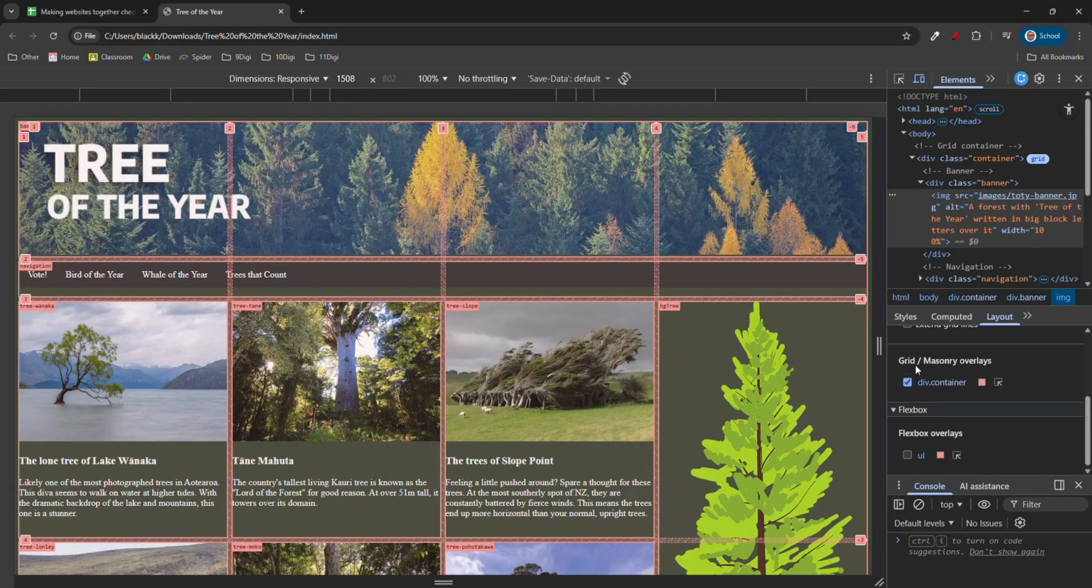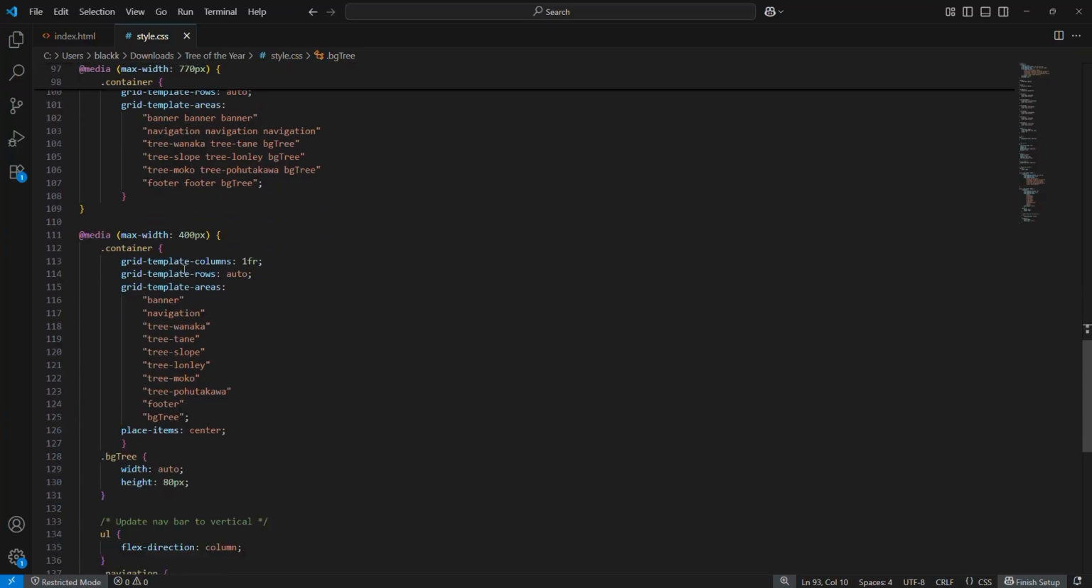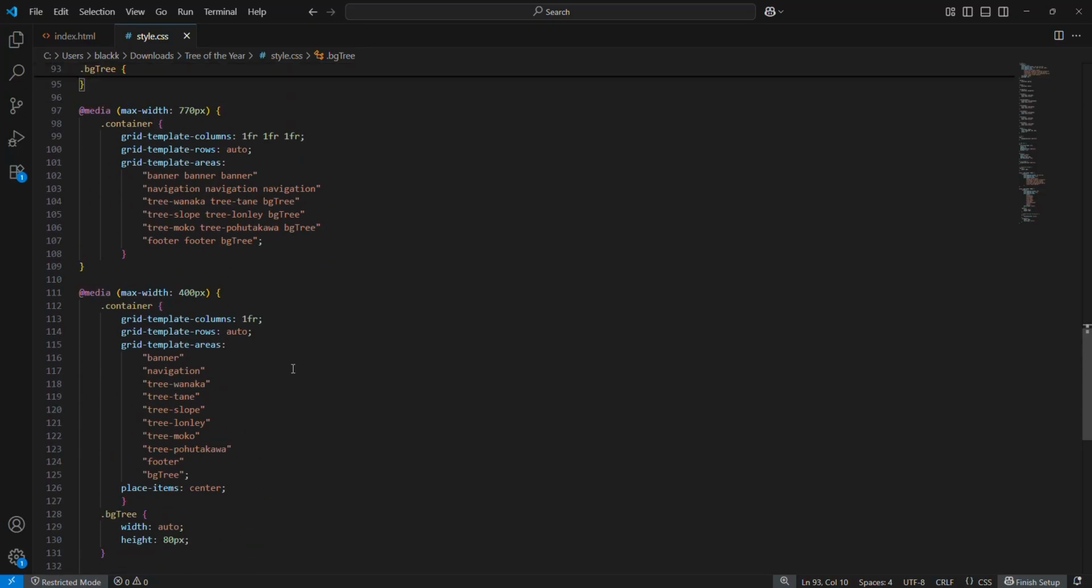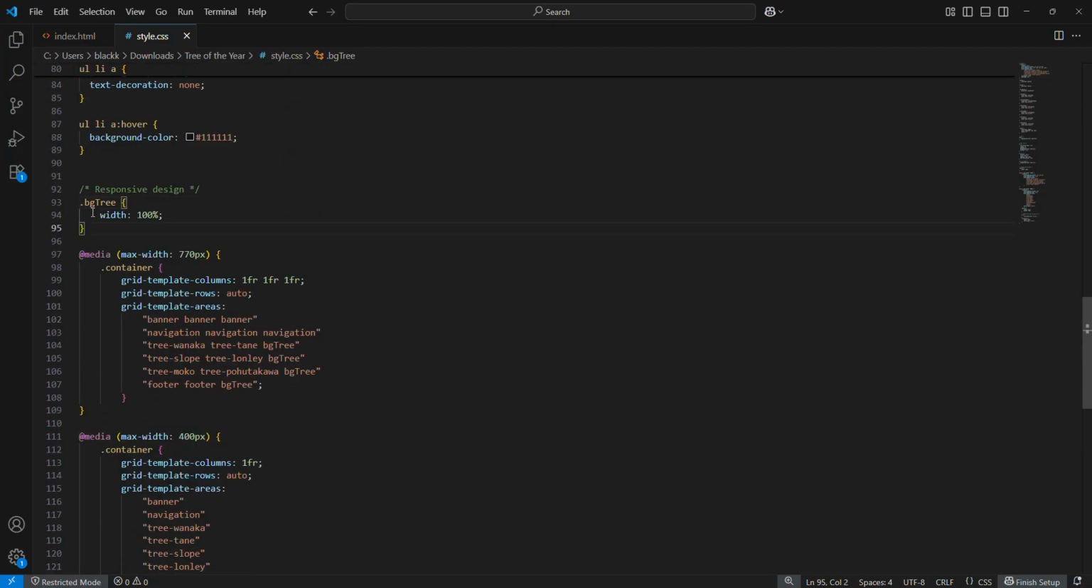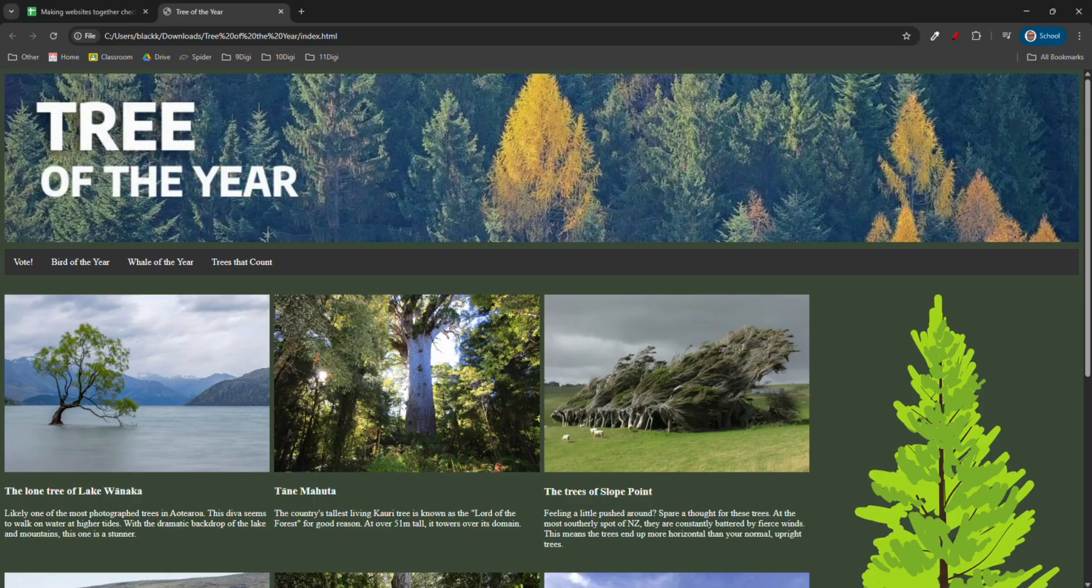So how do we do that? Well, if we go back to our old friend VS Code, we've got this here, and it looks like quite a lot, but it's actually me repeating myself multiple times. There is this bit about the background tree here that I've set its width to 100% of its container. I'm not going to get too into it, but basically what that means is the div that the tree is sitting in, it's always going to take up 100% of that div or that container area.